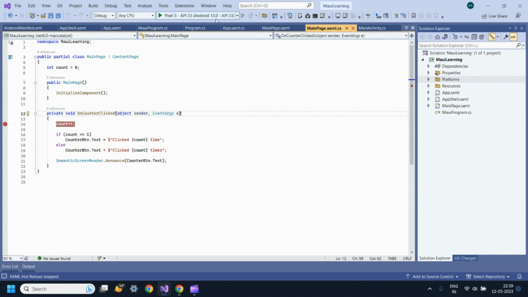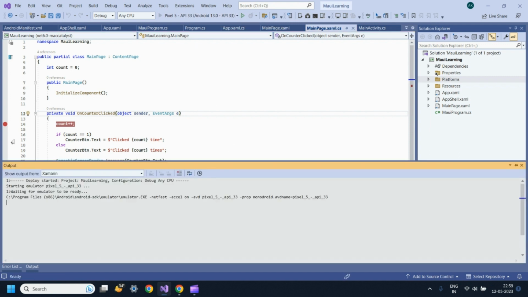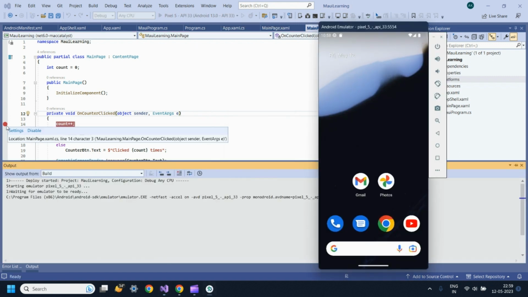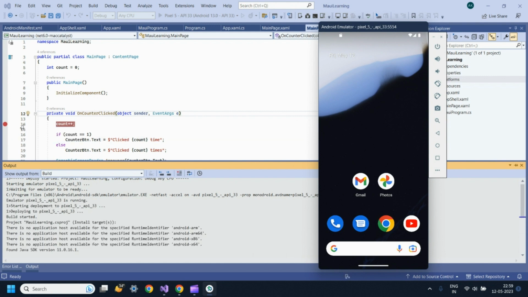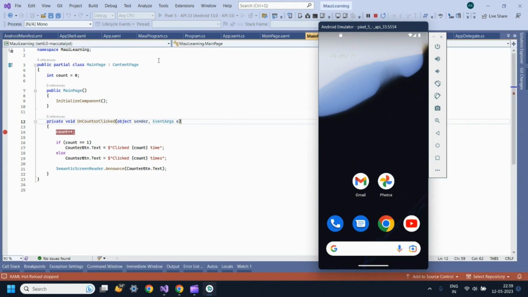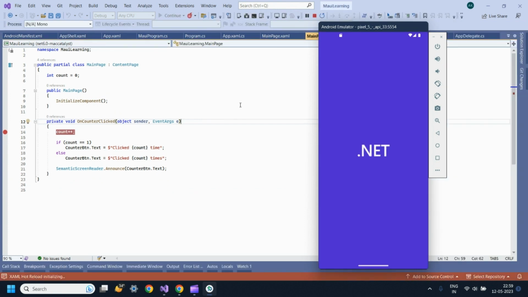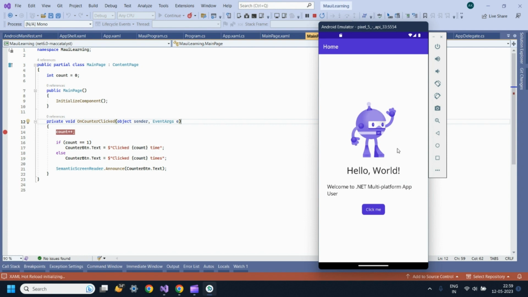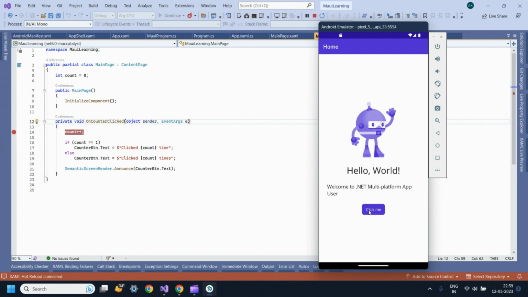There are two options. One option is to start without debugging, and the other option is, if you want to debug your application, you need to select here. I have already set a breakpoint here, so our pointer will stop at the 14th line. Let's see. Our application has started. This is our first page.